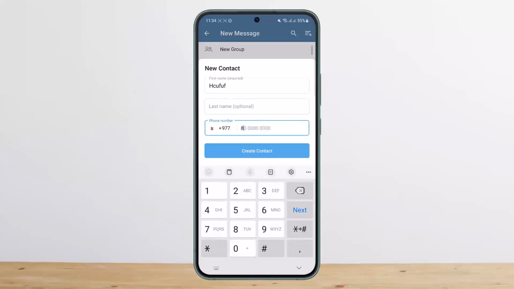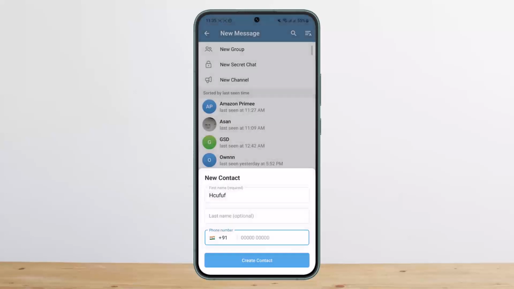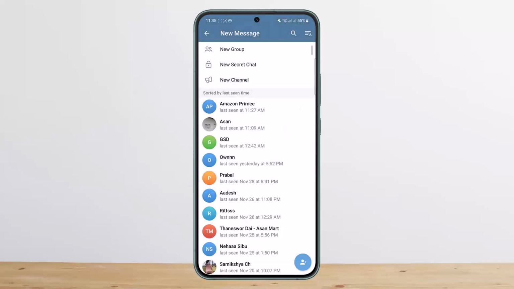If it shows a particular country code there, you want to tap on it and you can edit the country code as well. And you can see if you enter the country code, the flag will change itself, or if you just tap on the flag, you'll be able to choose a particular country and then enter in the number and tap on create contact, and the contact will be created. So this way you can add contact in Telegram.